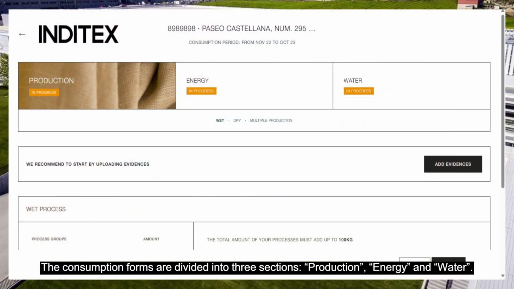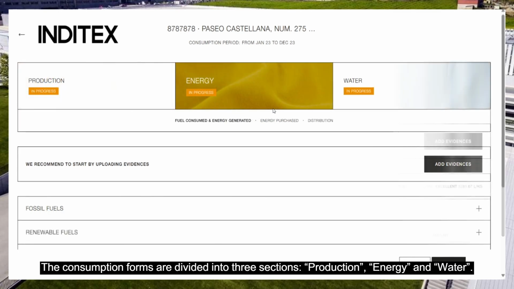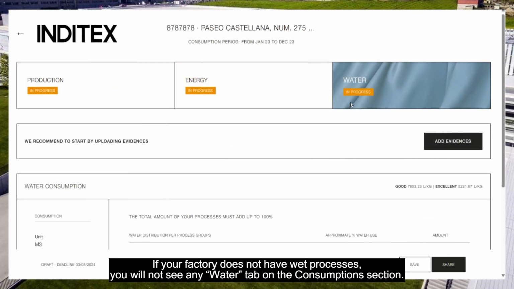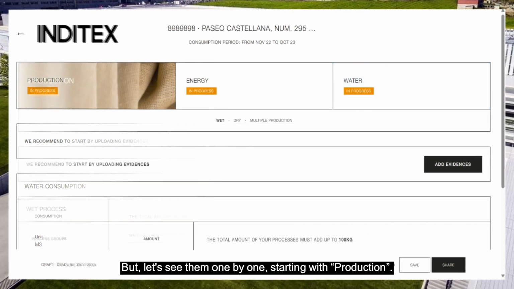The consumption forms are divided into 3 sections: Production, Energy, and Water. If your factory doesn't have wet processes, you will not see any water tab on the consumption section. But, let's see them one by one, starting with production.